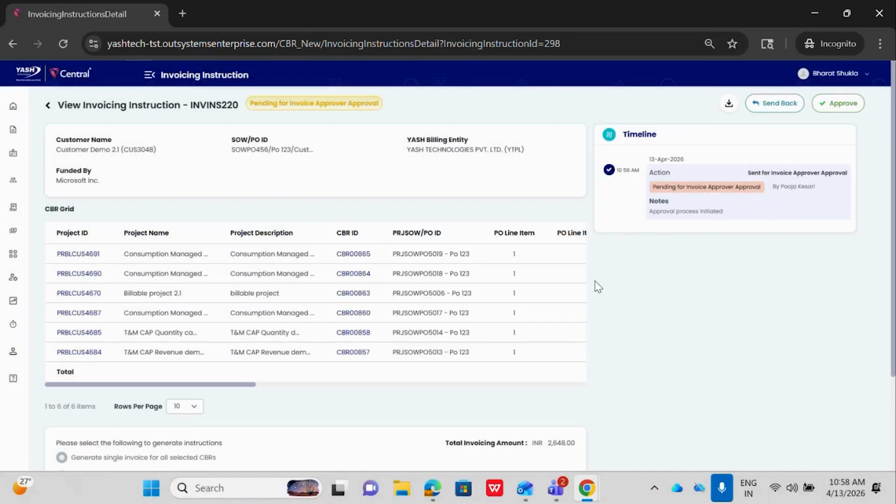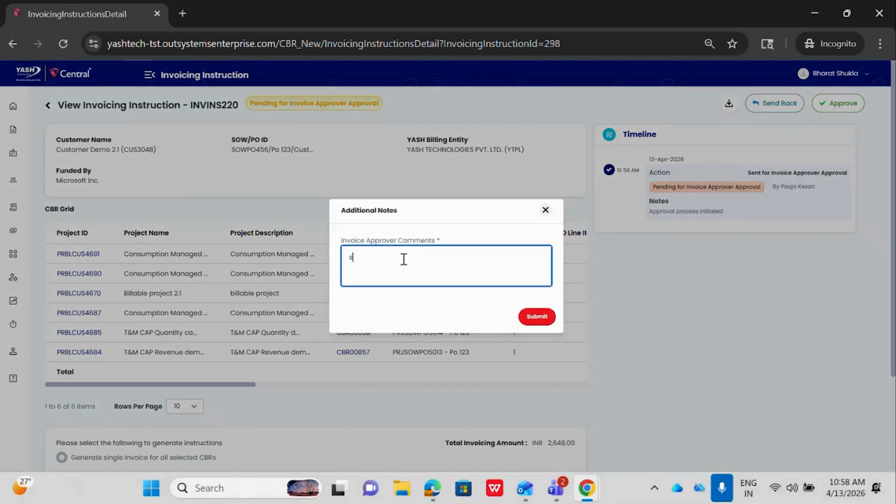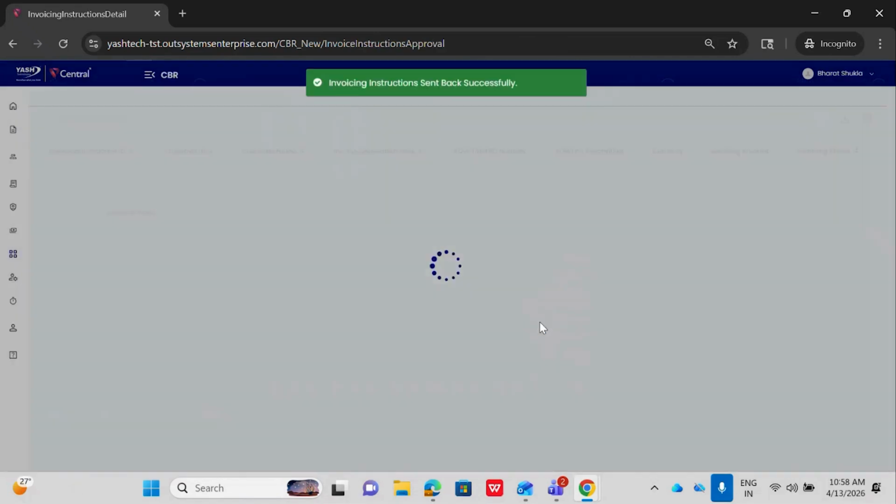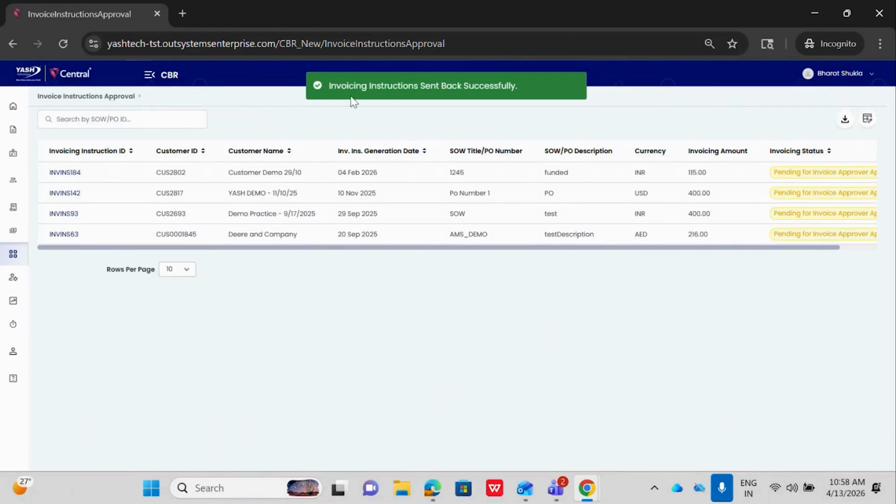You can select according to your preferences and click on export to export the details into an Excel. If the invoice approver wants to send this invoicing instruction back to the invoice manager, they can click on send back. If they click on approve, it will go to the next approval stage. So now let us click on send back and see what will happen. Let us send back to the invoice manager and click submit.